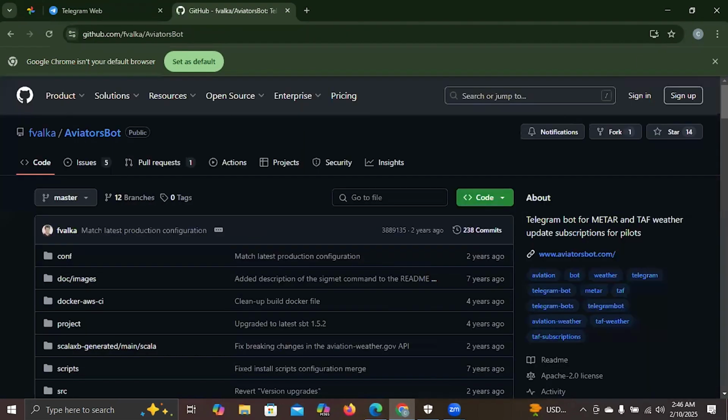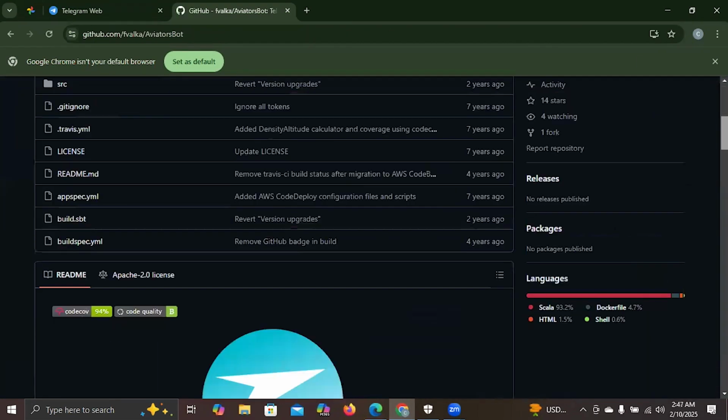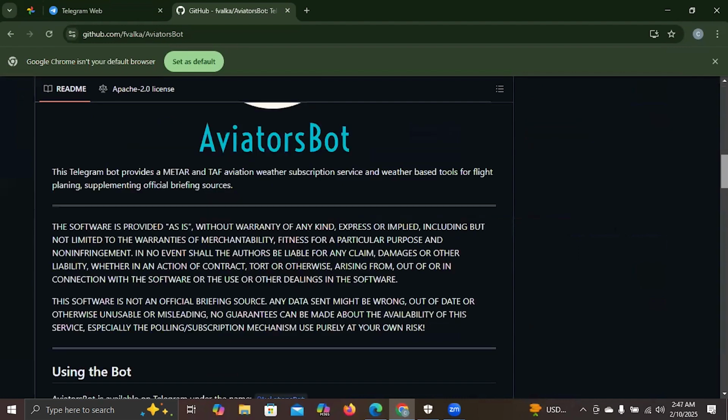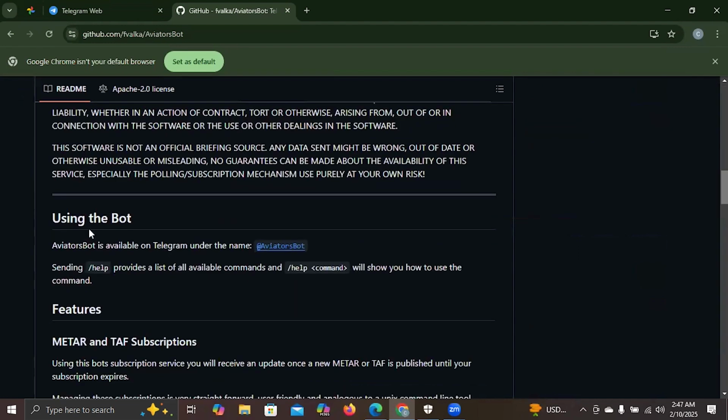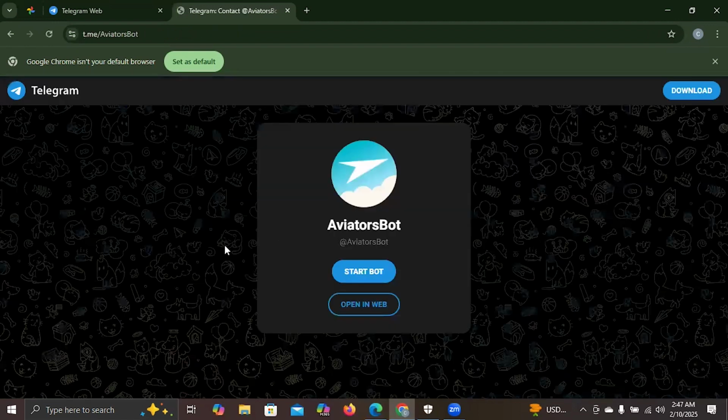Then you're going to scroll down up to where you are being told using the bot. This is where you need to click. Then you click on this link here. Then you just simply need to select start bot. And that is simply how it's done.